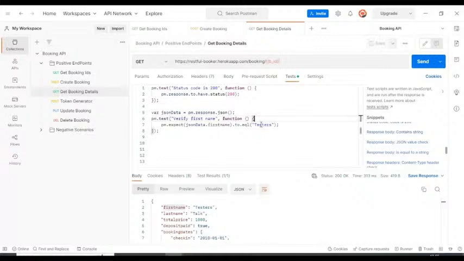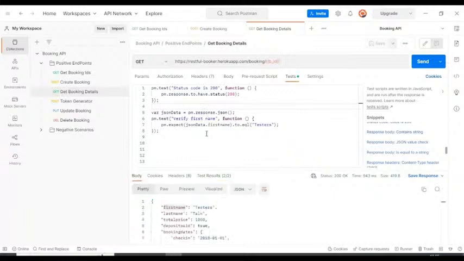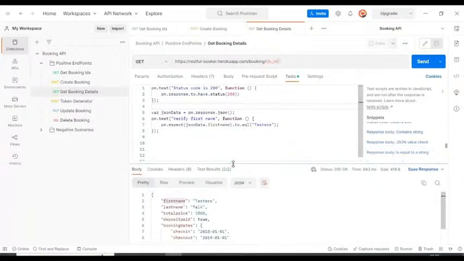So that's it. Previously we had only one test, for verifying the status code. Now this get booking details API will have two tests. If you look at the test results, firstly it has verified the status code as 200, then it is verifying the first name. So let's try to verify a numeric value. We have verified the string, that is the first name. Now let's verify the total price as 1000.